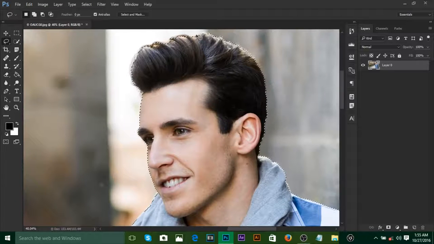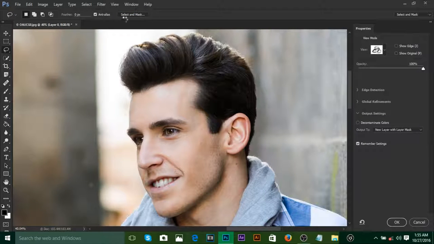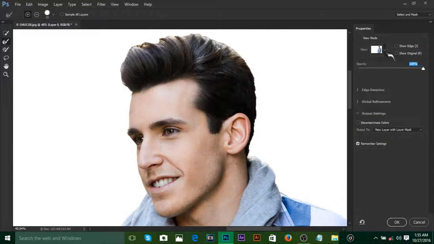Now we are done. In the old version of Photoshop, in here it will show Refine Edge. Press it. In the new version of Photoshop, we will have this one, Select and Mask. So put that on white and make sure this is selected. This is the Refine Edge tool, and brush it on the edges of the hair.